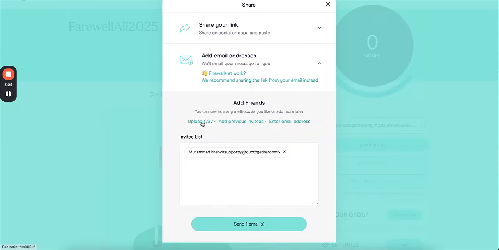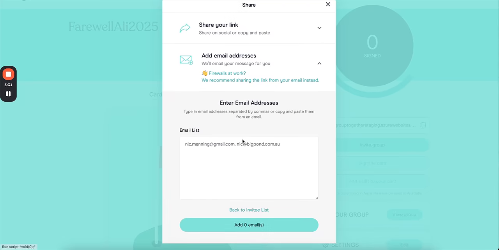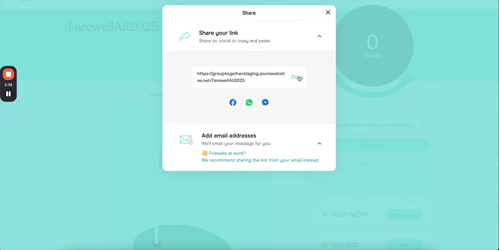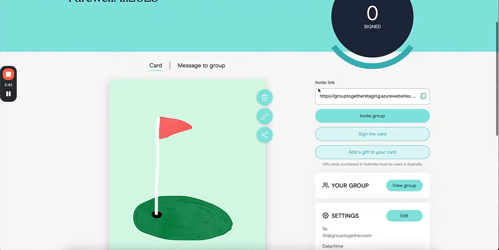We can upload a CSV, which is an Excel document. We can add previous invitees if we've used our site before, or we can manually enter the emails. If you are using a corporate or work email, we certainly recommend sharing the link yourself through email or various social media platforms because it gets stuck in junk and spam.